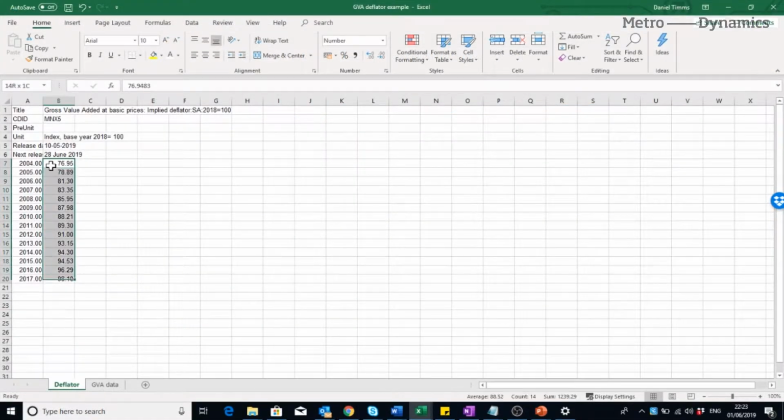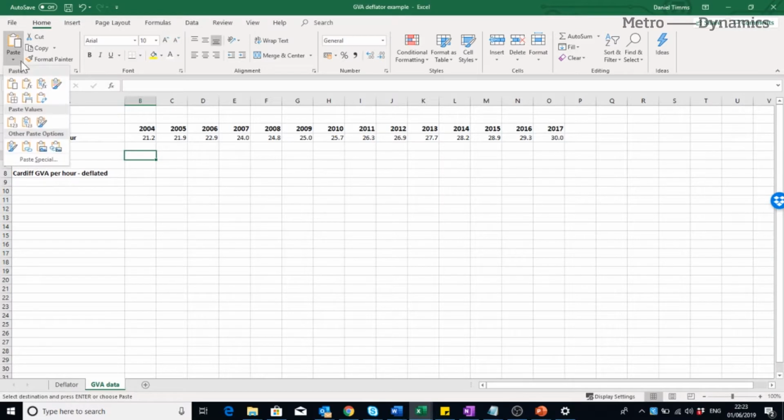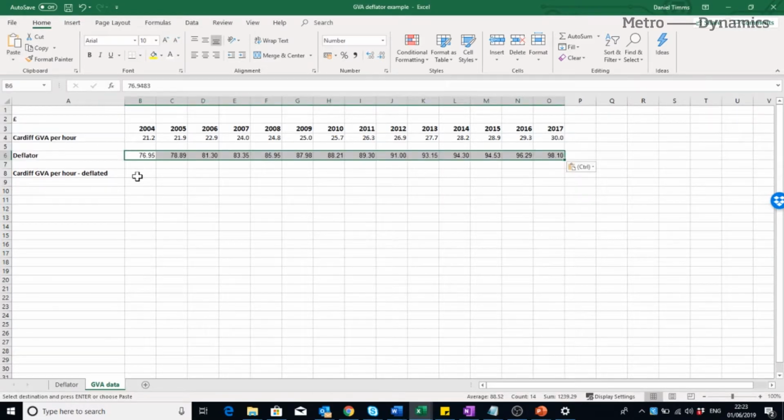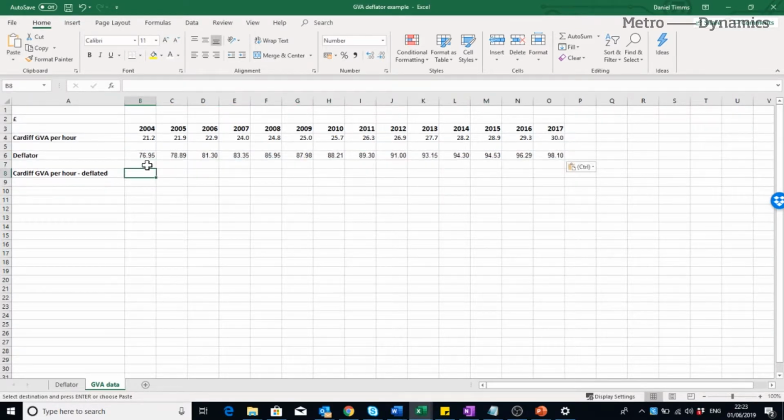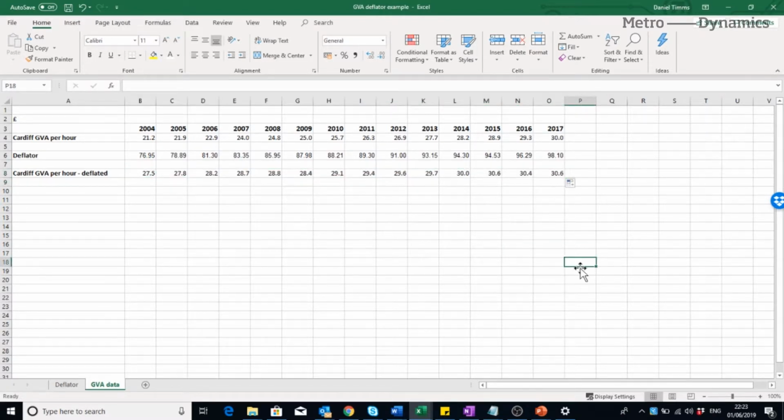You would then paste this into your GVA per hour spreadsheet and divide all values by that year's deflator. Then multiply by 100 to get values in 2018 terms. You can see that before doing this, it looks like productivity has grown strongly. After doing it, the growth is more muted. Some of what looked like growth in the nominal figures was, in fact, just due to the effects of inflation.